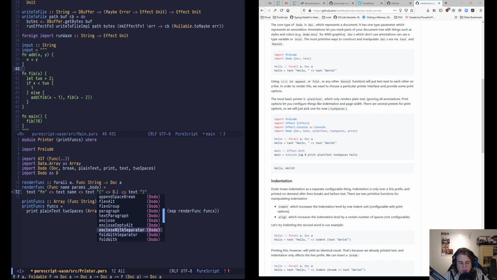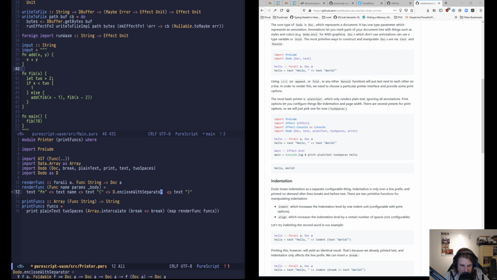But enclose with separator sounds like what we want. Okay, so let's think about this. So it accepts 2 documents, 3 documents. Now it would be really nice to have the names of these. Let's just try. So 3 documents. Let's assume that this is the first one.